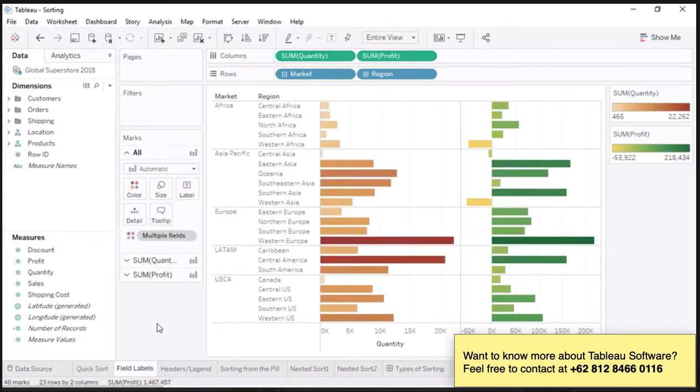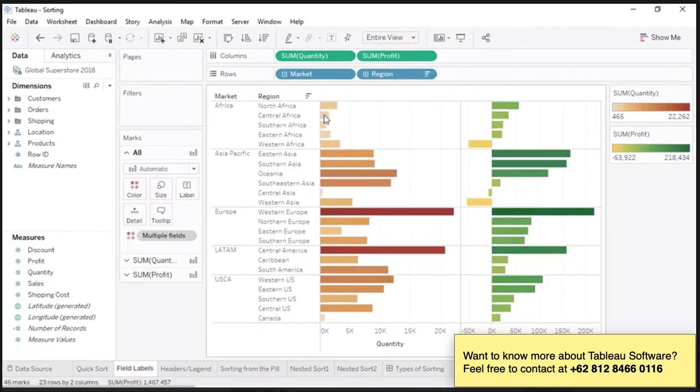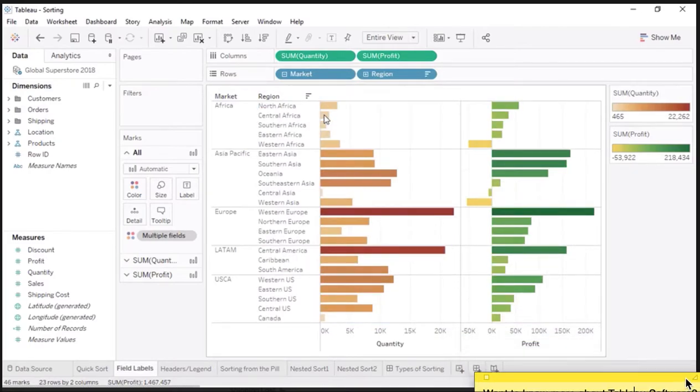We can also sort from the field labels. If we want to sort the regions, we can hover over the field label, which is the name above the pane, and choose to sort alphabetically or by any of the measures. If we want to sort the markets as well, we can hover over that field label and sort again.